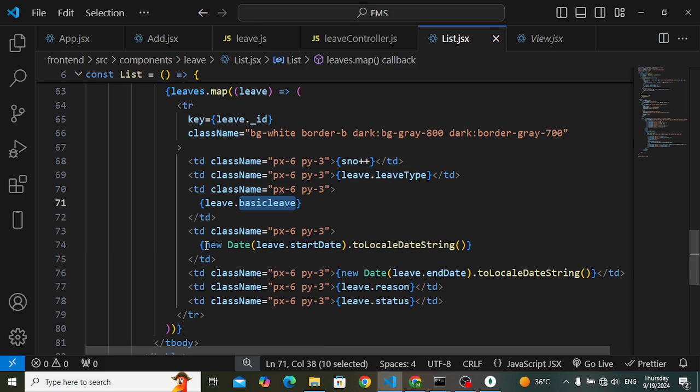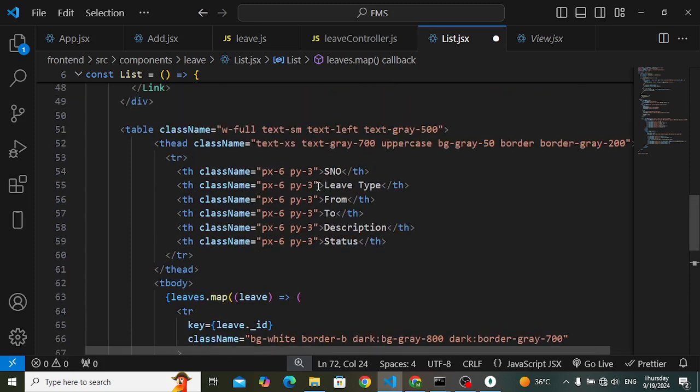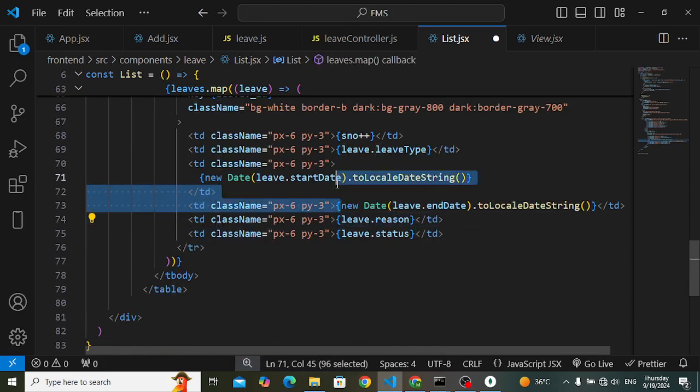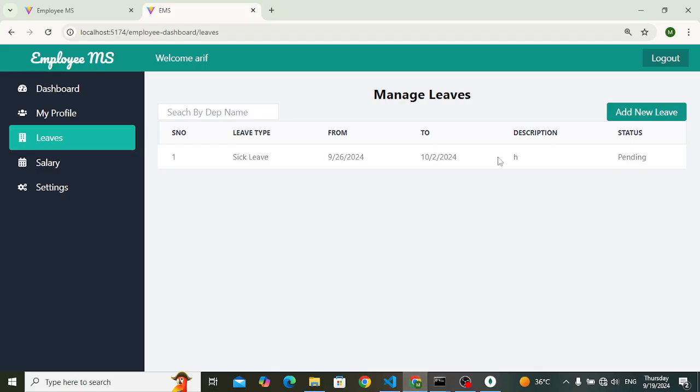leave.startDate. Leave.startDate, that is okay, and this is endDate. This property is an extra one, I think. Two, four, five, that is okay, save that. Yes, that is okay. Description, status pending, and leave type, and from, to.